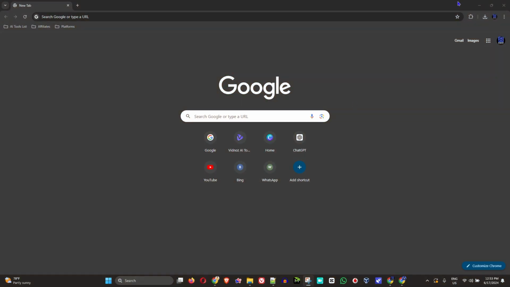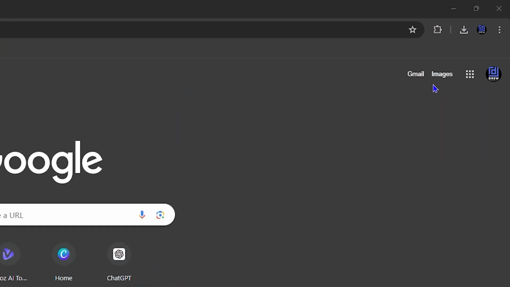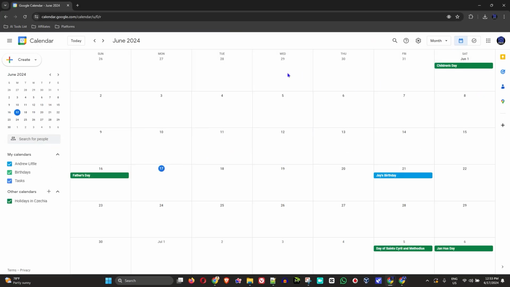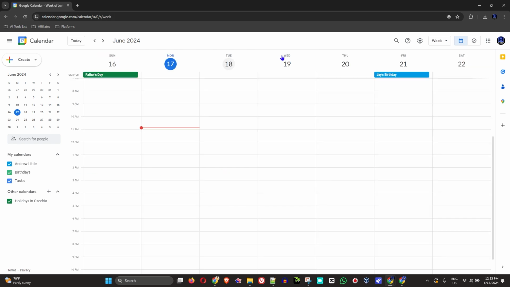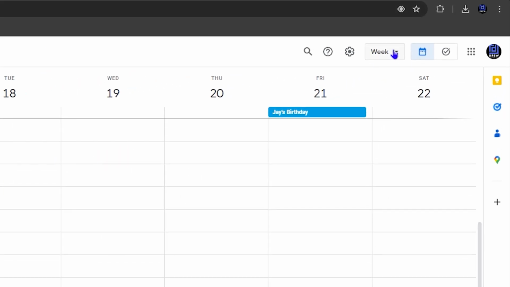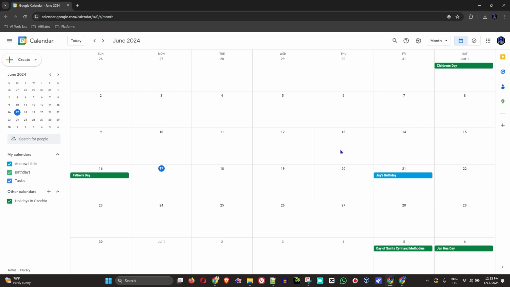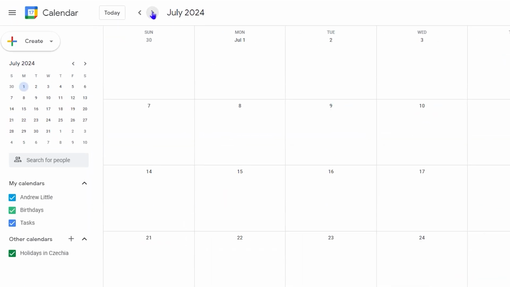So go ahead and go to Google, ensure that you're signed into your Gmail account and click the Google apps and you want to search for calendar, click on that. Now from here, you'll find all the events there in your calendar. Now, if you're currently set to the week schedule, you might want to set it to the monthly schedule so that you can easily see the monthly view of what's going on in your calendar.